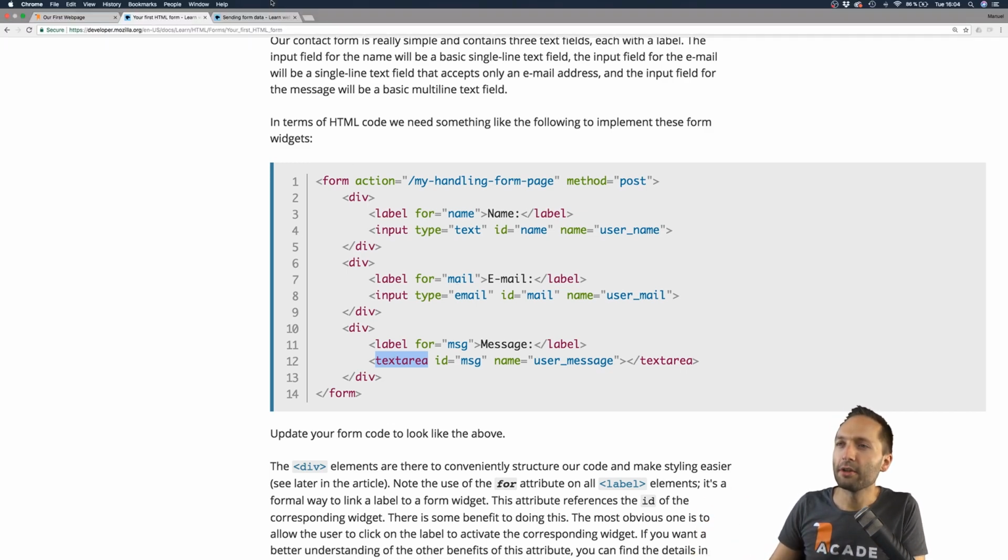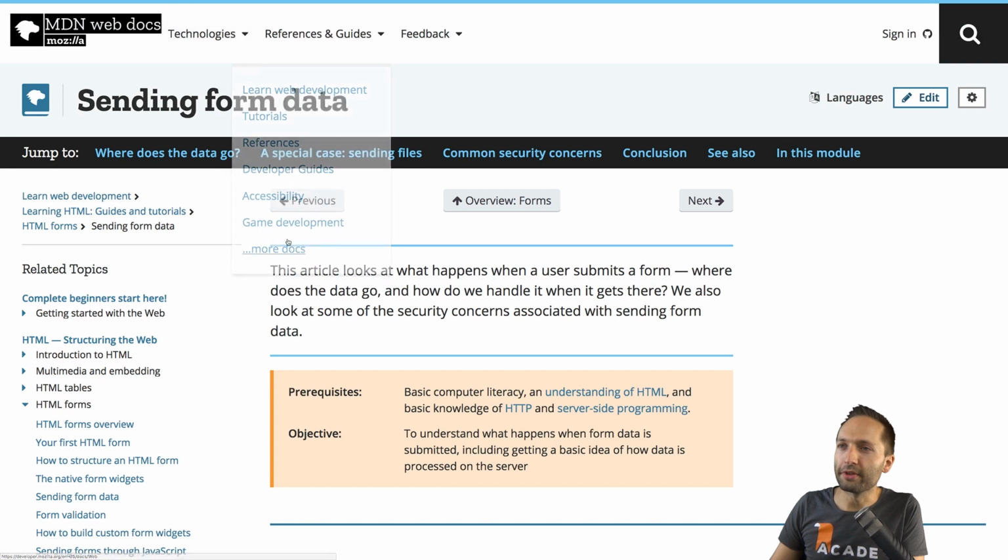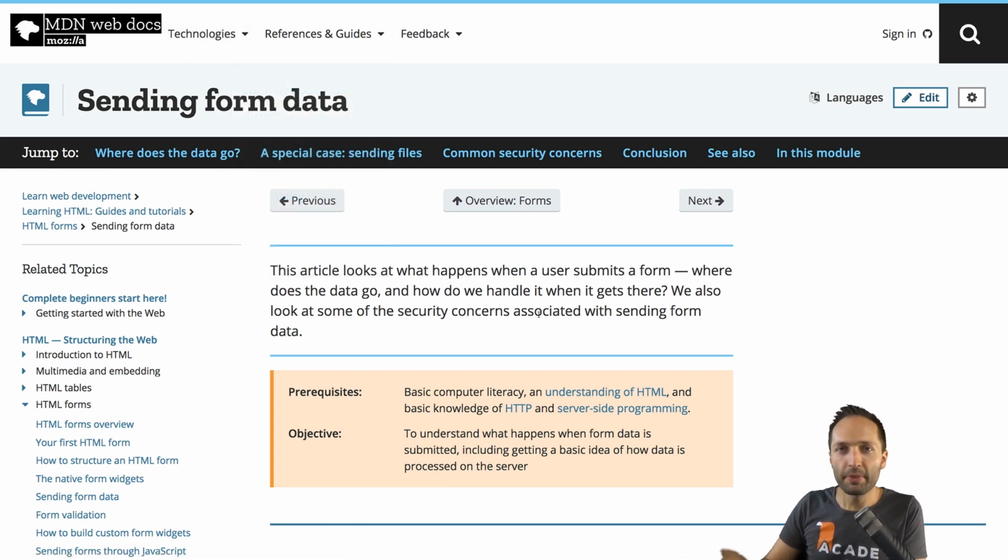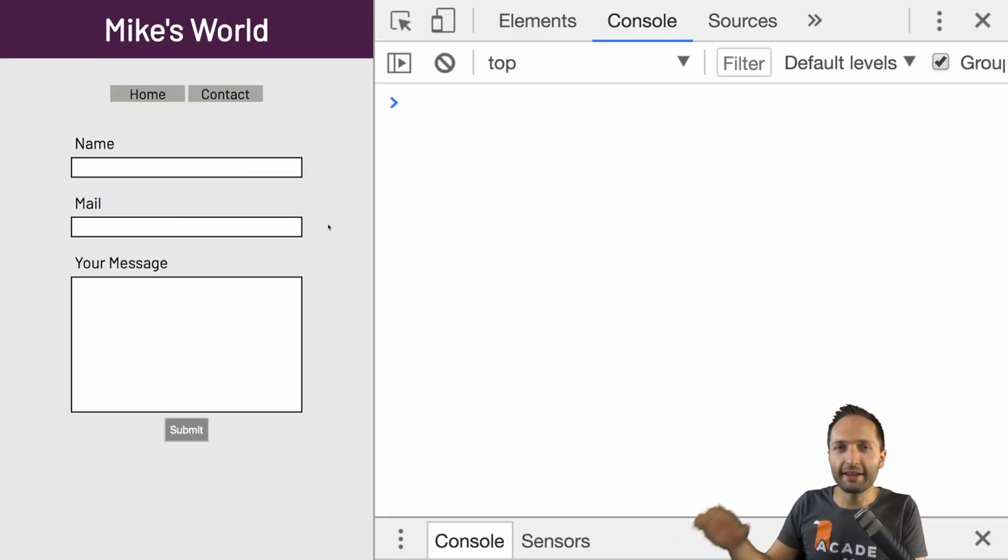In addition to that, also make sure to read through this article, Sending Form Data. As I said, this will talk about the submit event, so this event that happens once we click onto this button, and also about this GET and POST request, because the information will be sent to a server. Now with these things clarified, let's now go back to our page and add the form validation with JavaScript.